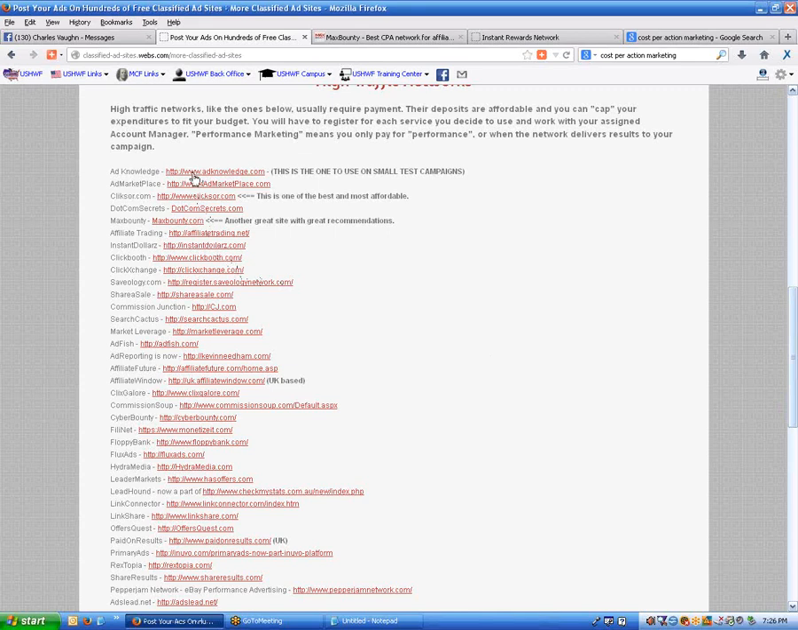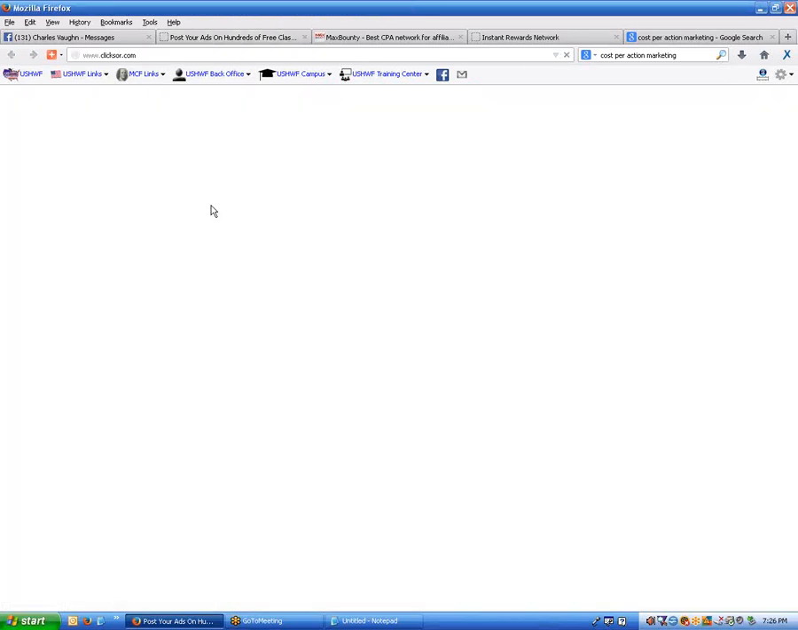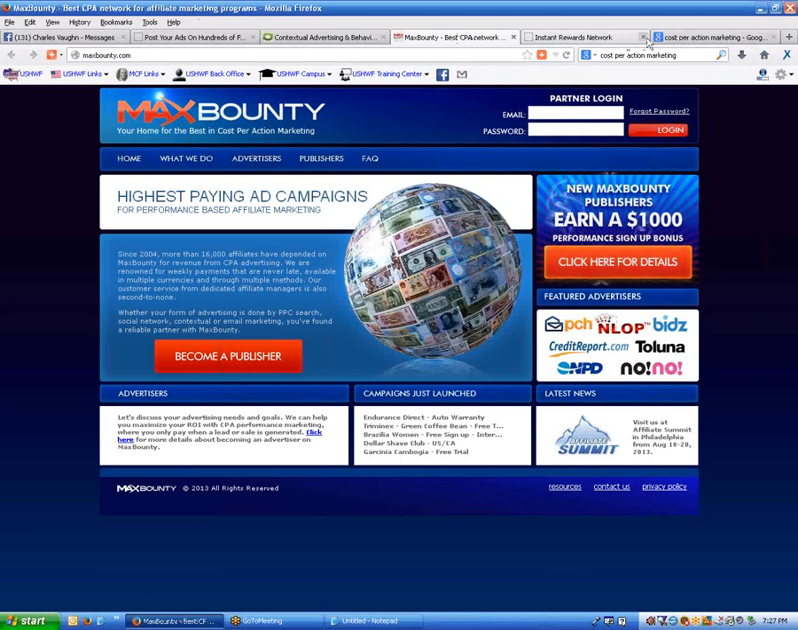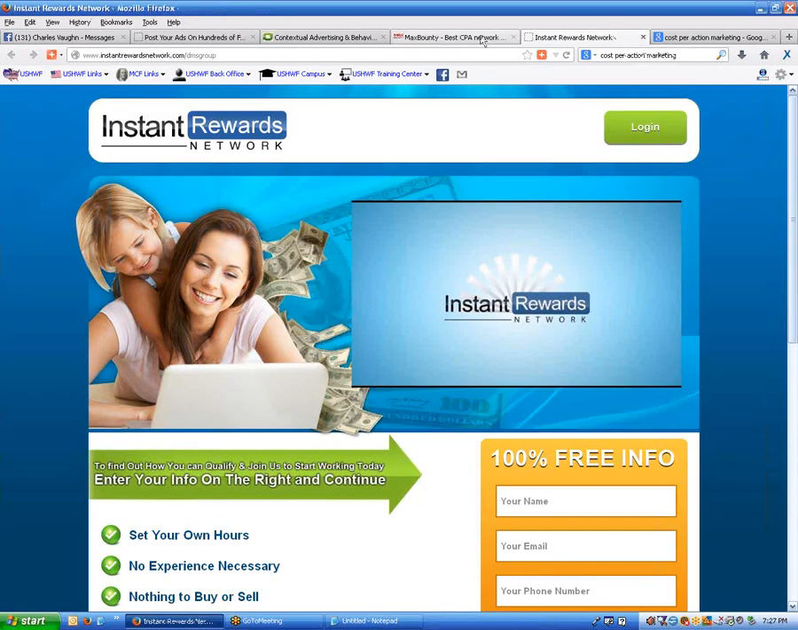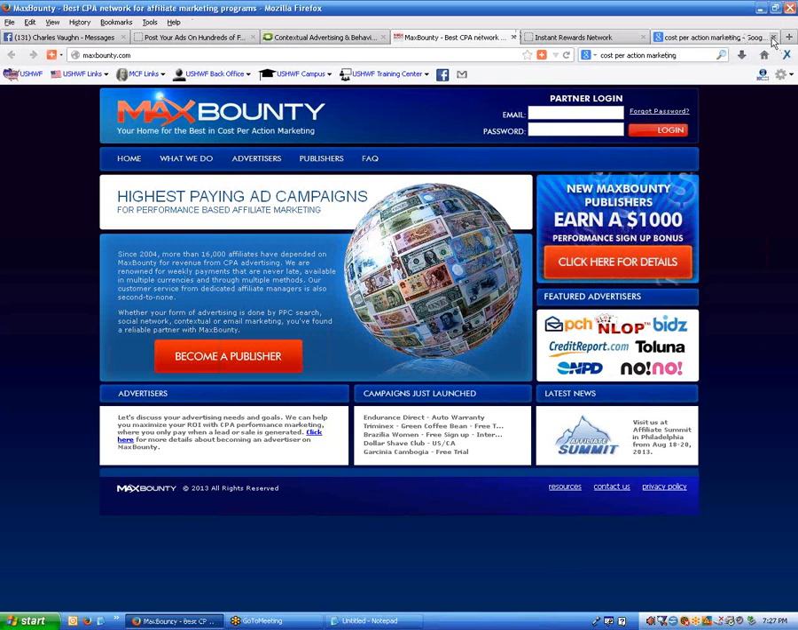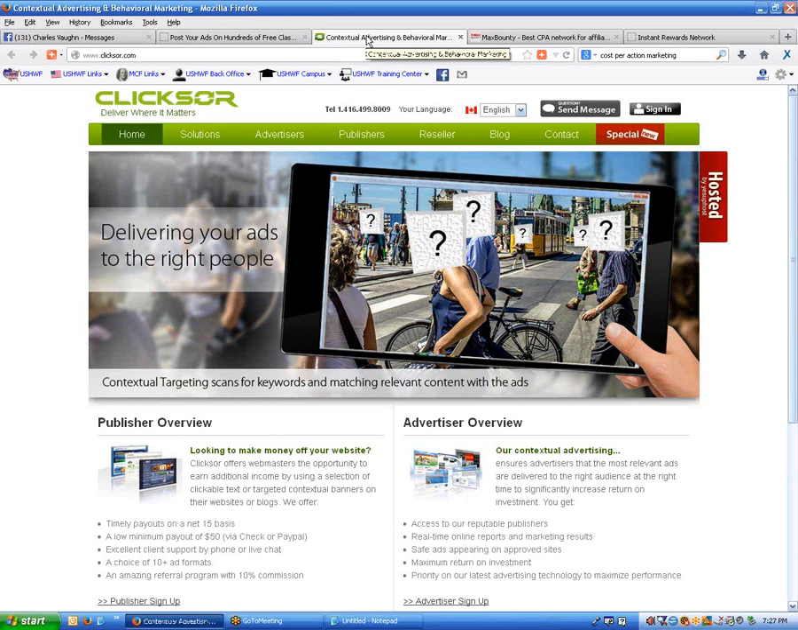Most, if not all, of these sites will assign you an account manager. They will work with you, okay? ClickSure and ClickSore, or ClickSore, not ClickSure. ClickSore is probably one of my favorites still. MaxBounty is good. I use them on a lot of cost per action. So let me shut that down. They also handle a lot of different types of affiliate marketers, but this is where your big boys and big dogs are getting all their traffic.